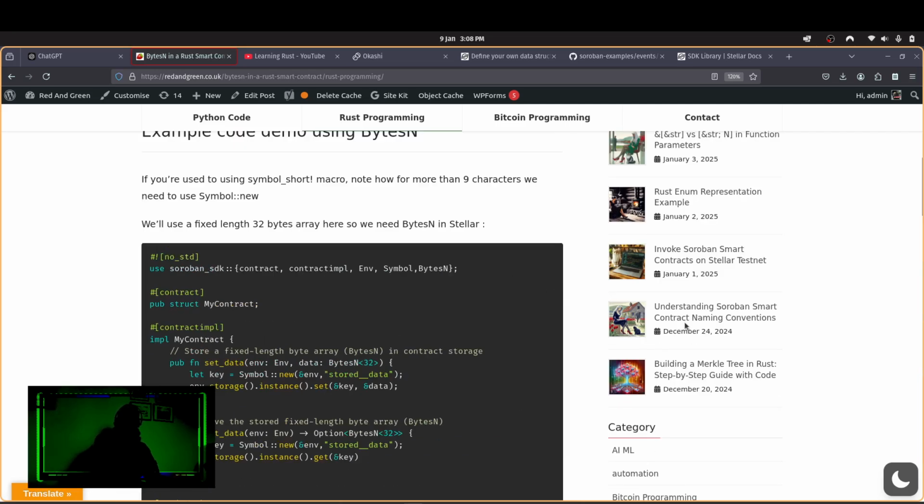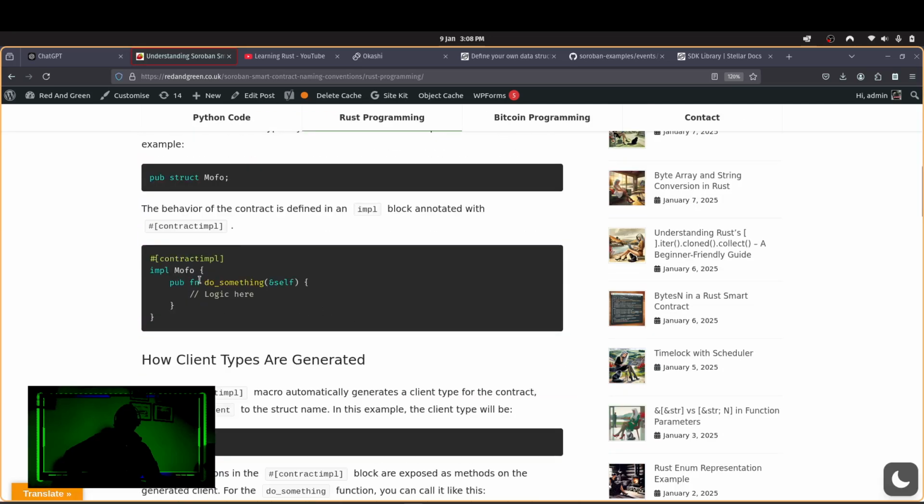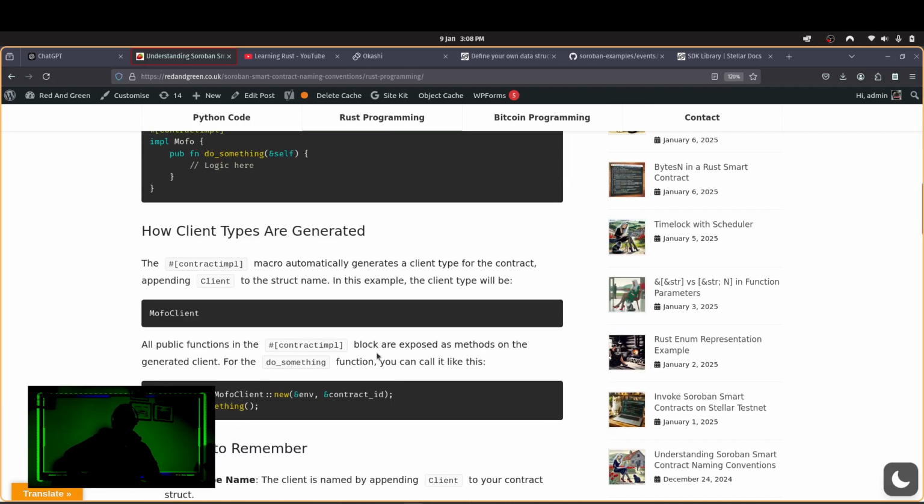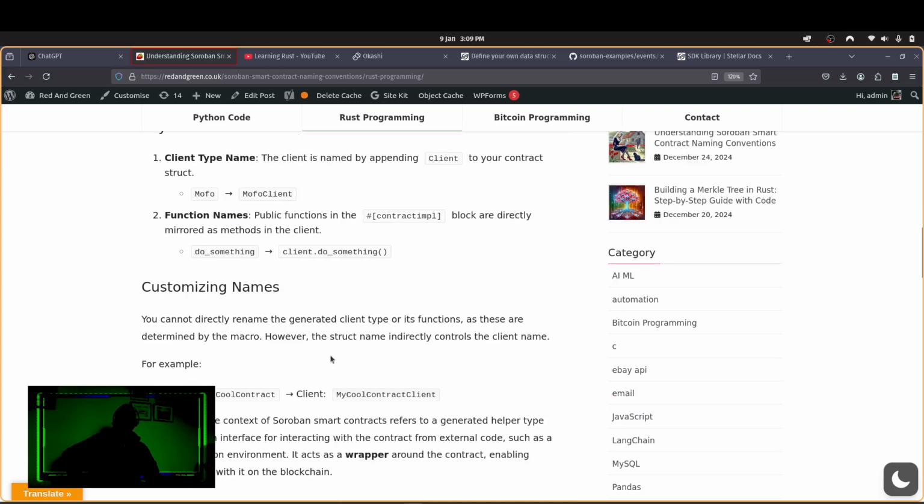And the naming conventions we've got: you create your struct, you create an impl. When you want to test it, you've got this built in. You've got the builder, or the constructor that is available to you, which is the name of your struct followed by the word Client, and then you can create a new one of those. So that allows you to do tests.